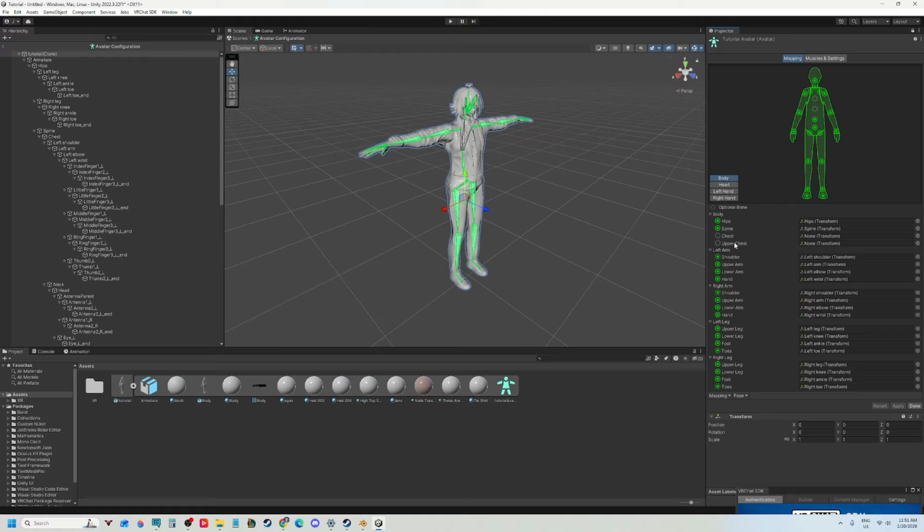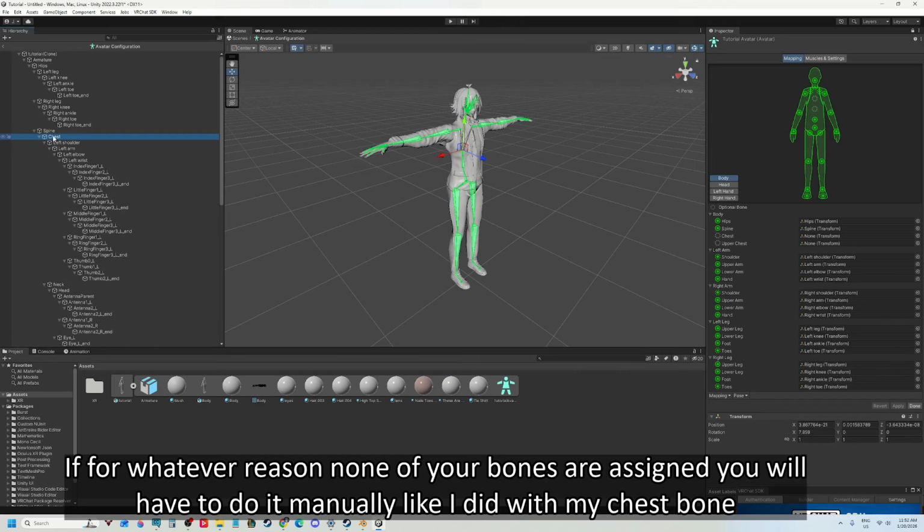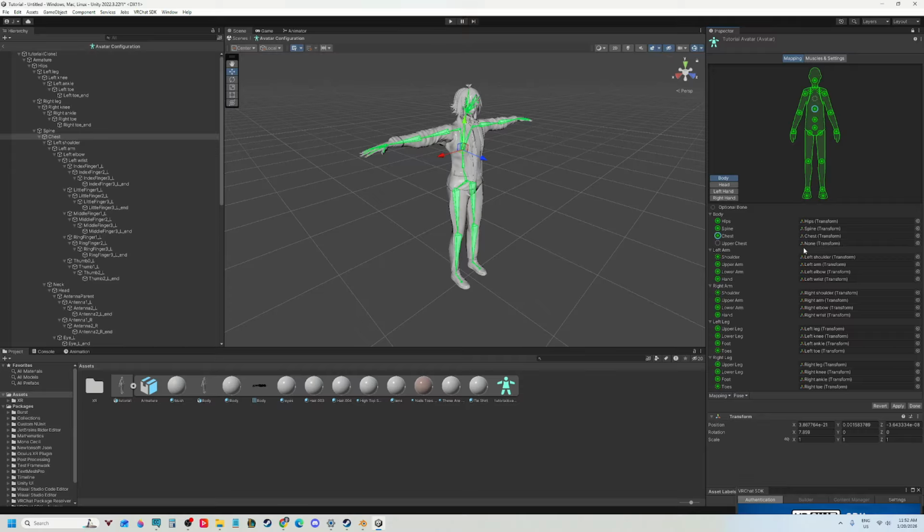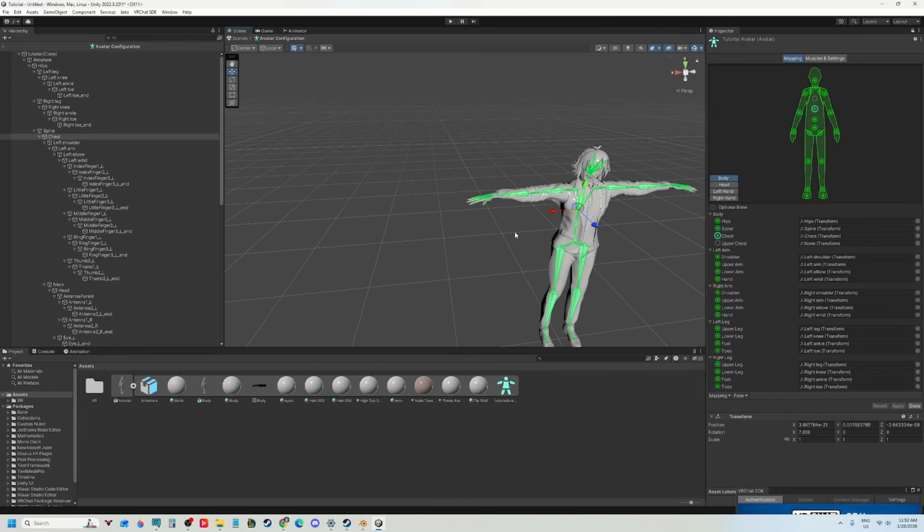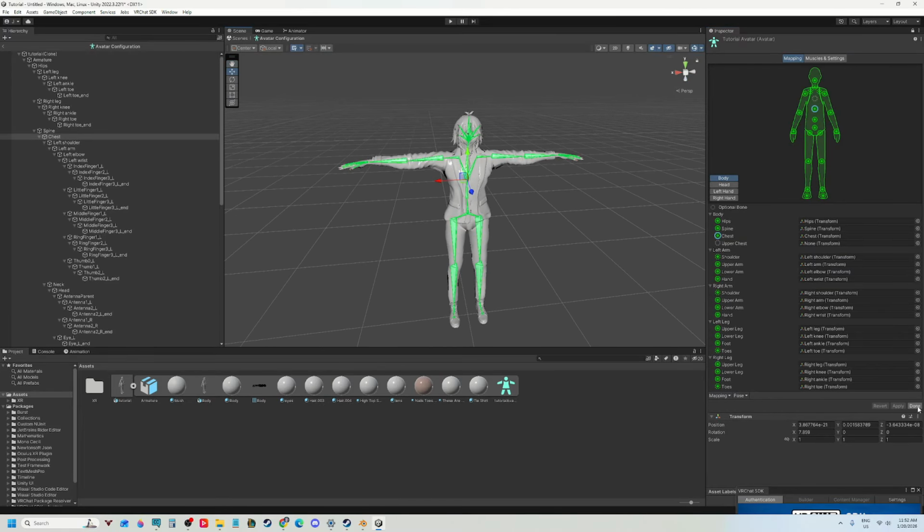If you see here, my chest and upper chest don't have any bones assigned to them. Now, my character only had a hips, a spine, and an upper chest bone. So, I have my hips, my spine, and my chest, which is over here, was not assigned to any of the slots. So I'm going to select my chest and drag it into the chest. Now, my model did not have an upper chest bone, which is perfectly fine. That will not break anything. So I will click apply. And now everything should be fine. So we're going to click done.